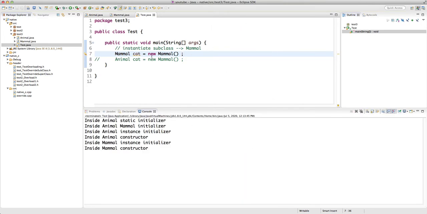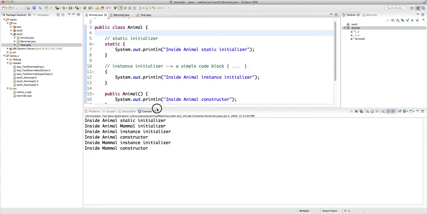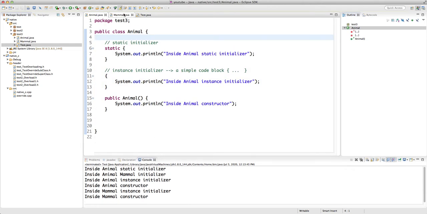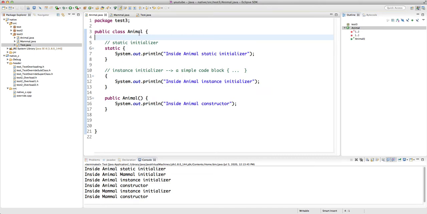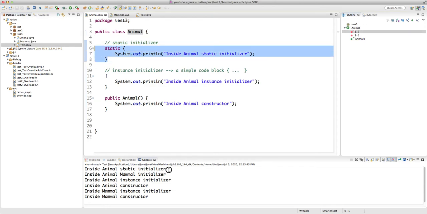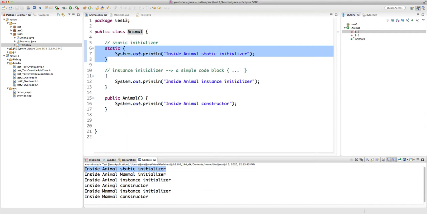So the very first thing that happens when we instantiate the mammal class is the JVM loads the entire class hierarchy into memory. And this class, mammal, only has one level of hierarchy, which is animal, right? So before even loading the mammal class, the JVM loads the superclass, which is the animal, into memory. And when the animal is loaded for the very first time, this static initializer is called. That's why we have this animal static initializer.